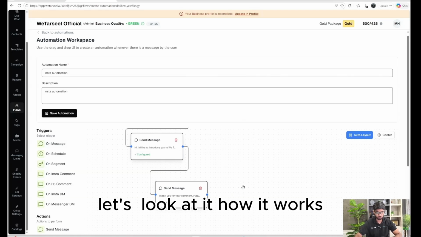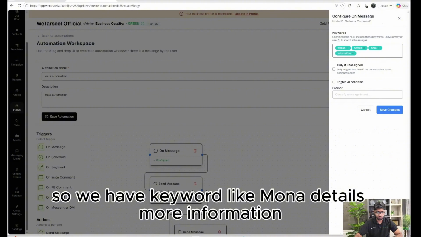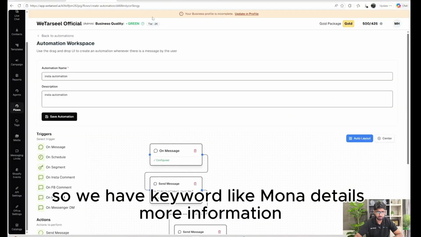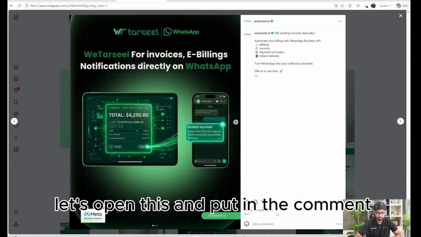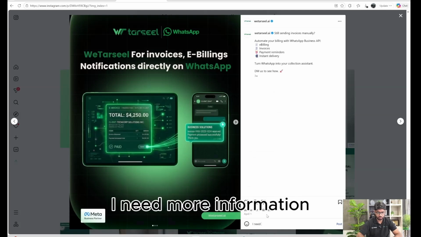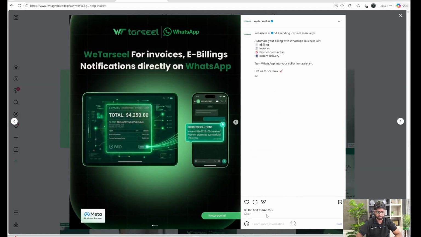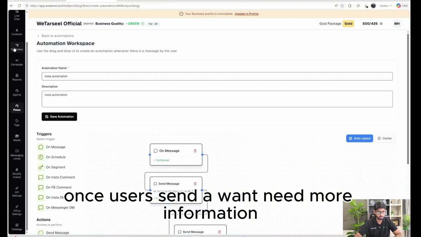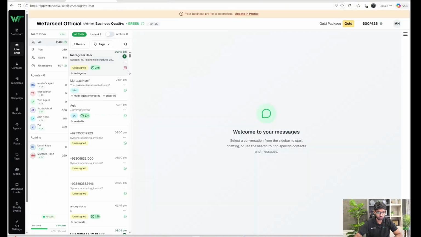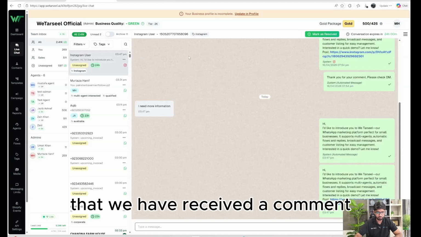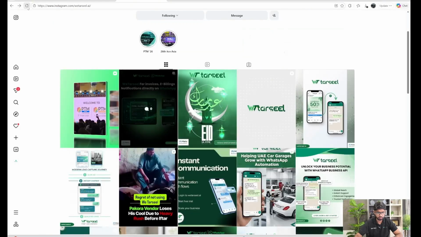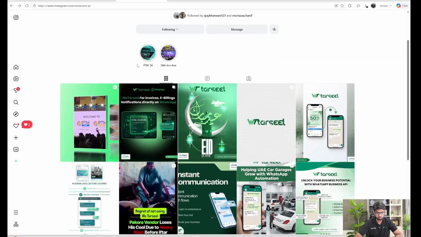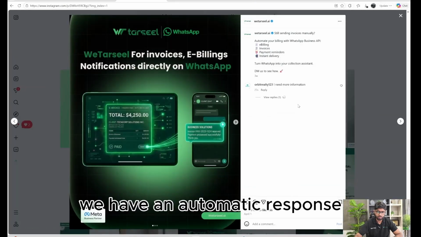Let's look at how it works. So we have keywords like wanna details, more information. Let's go to Instagram. We have opened the Wetarseel page. Let's open this and put in a comment: I need more information. Once the user sends need more information, over here we will also see that we have received a comment, and over here, let me refresh.